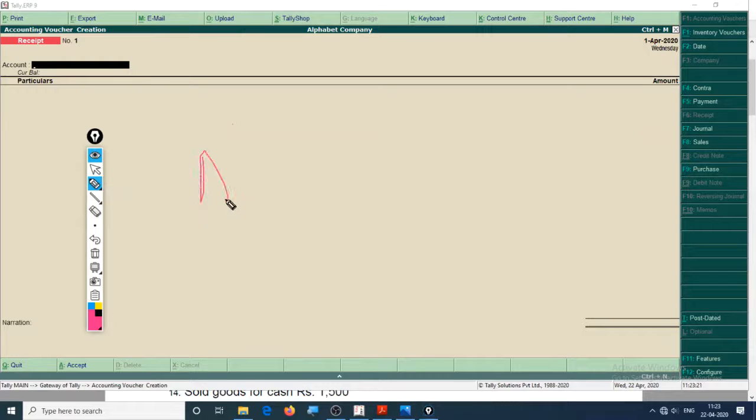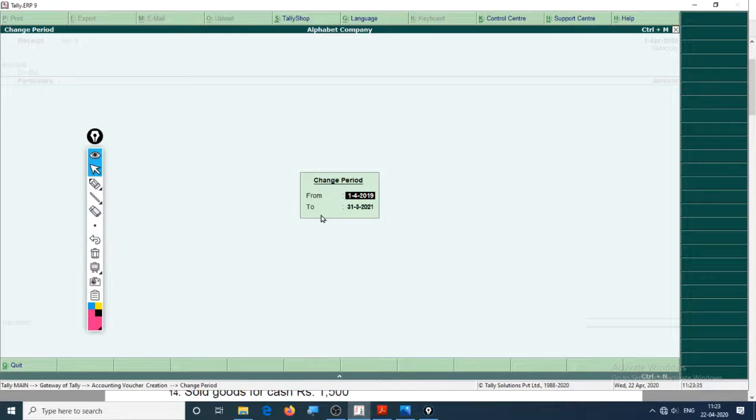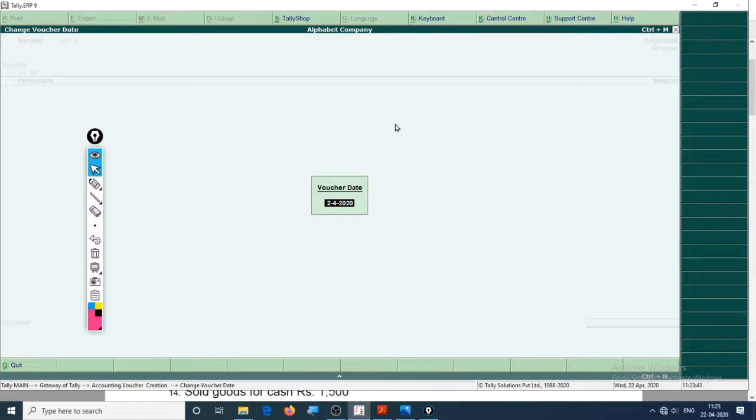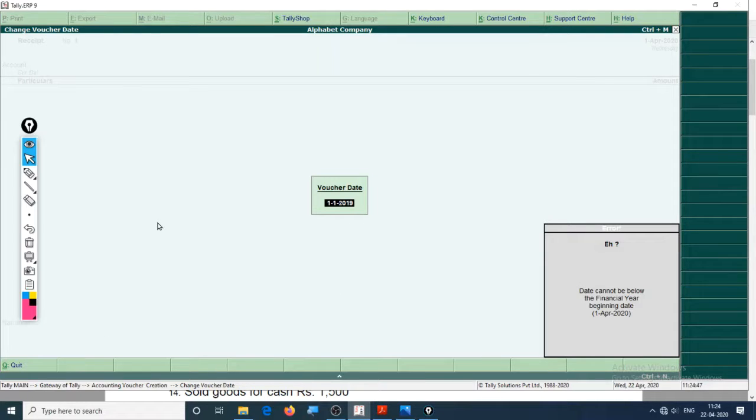by pressing Alt plus F2. Okay, now let's see the magic of Alt plus F2. Alt plus F2, it will ask us to change the period. So as we have period now 1st April 2021, and the date that we want to put is 01/09/2019, it lies before the financial year beginning date. Okay, so we have this error again right now, and let's see what we can do about it.